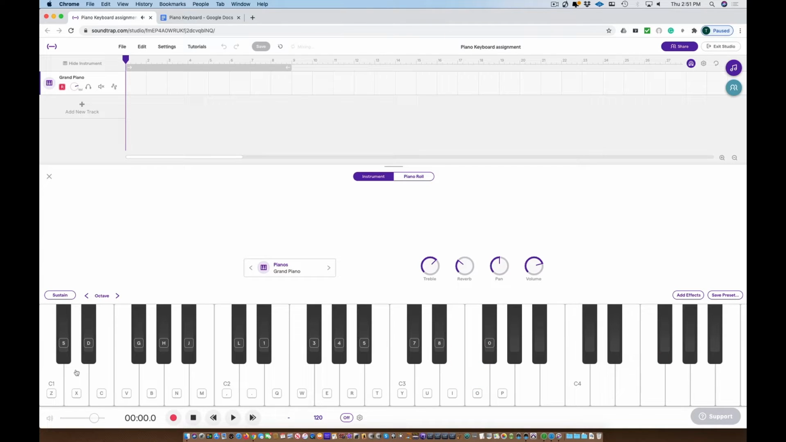In the middle of the set of two is a D. This is a D. This is also a D. And you can find those D's really quick. In the middle of the set of three black keys is an A. And then play all of the A's.